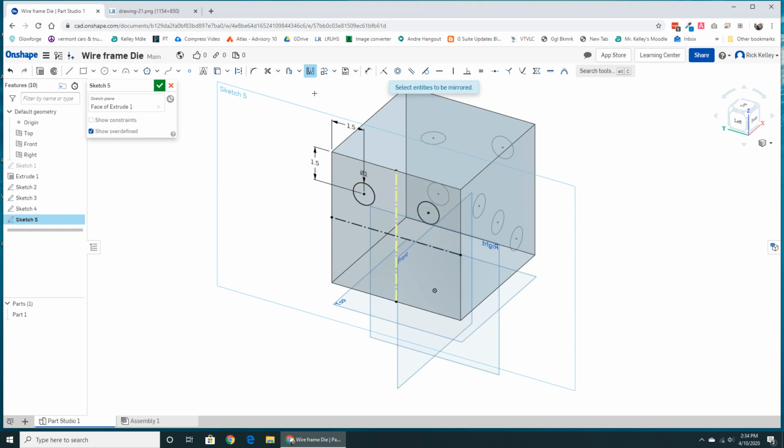I'm going to turn it off, turn it back on, select a mirror line. I'm going to select this one. And then select the entities to be mirrored. I'm going to select both of those circles. And there we go. Press escape to get out of there. All of these circles are set to go.